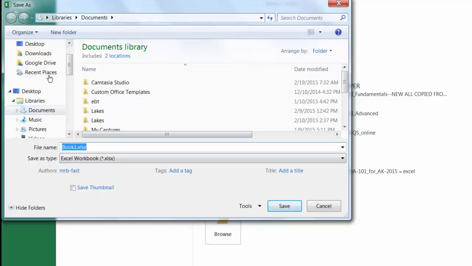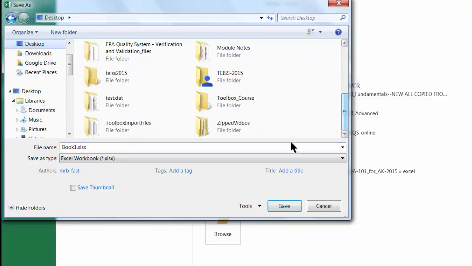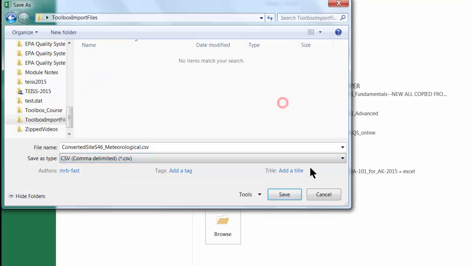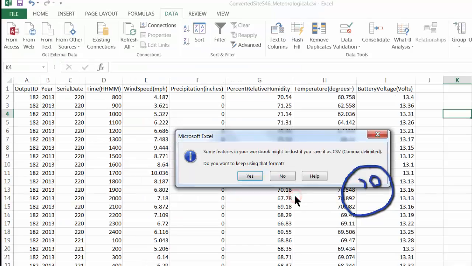So I'm saving it as a CSV file again on the desktop in the Toolbox Import Files folder. And let's give it a CSV file here. And now let's click Save and see if that did anything. Well, looky here. Got it. So that was the fix.